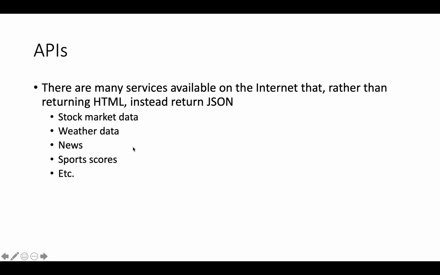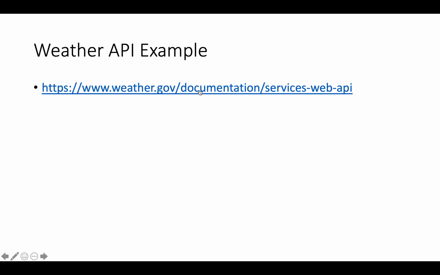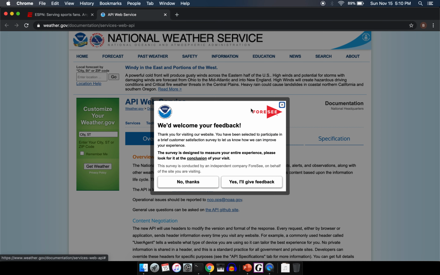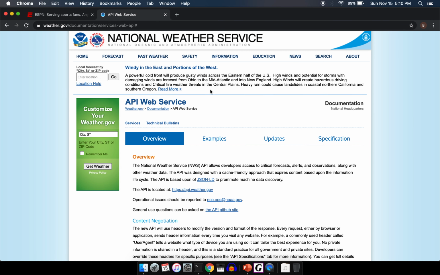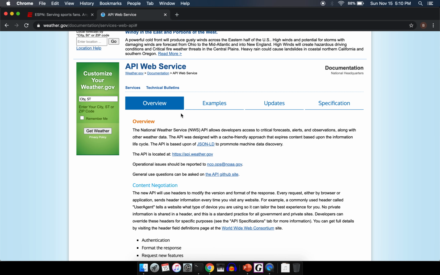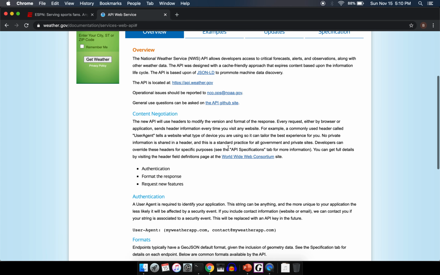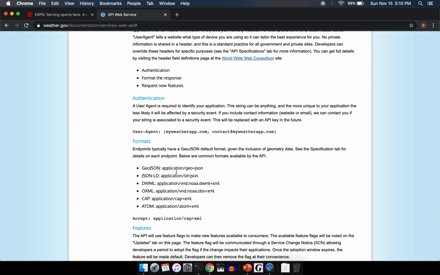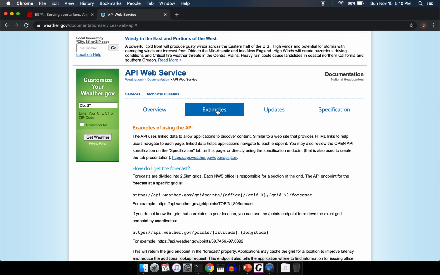So now we're going to look at an example of an API that doesn't return HTML. It's going to return JSON to us. So that's going to be this. This is weather.gov, the National Weather Service. So let's click on this. This is the National Weather Service's API. You can go and read this, and it says the API is located here. Authentication, formats, there's a bunch of stuff here, but let's just go straight to the examples. Examples of using the API.